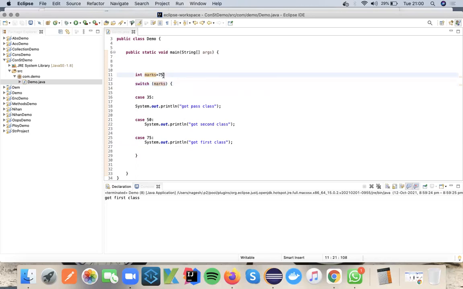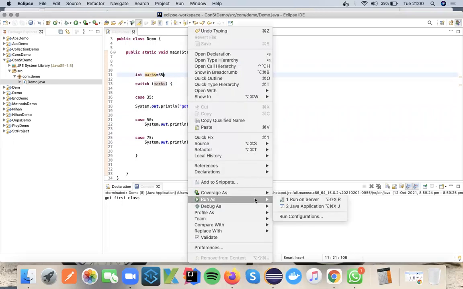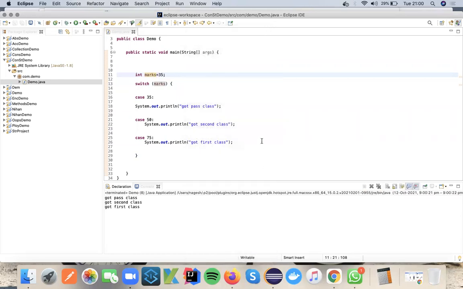What will happen if I give 35 here? I will tell you one drawback. Basically, only the first condition is satisfied. But what happened is the second case executed and the third case executed. If you write n number of cases, they will all be executed. That is one of the features or drawbacks, whichever you want to call it.